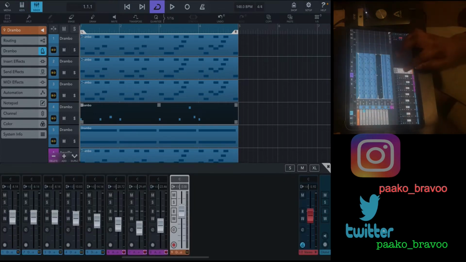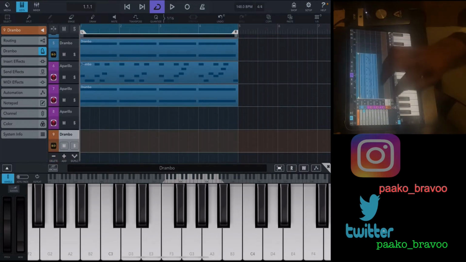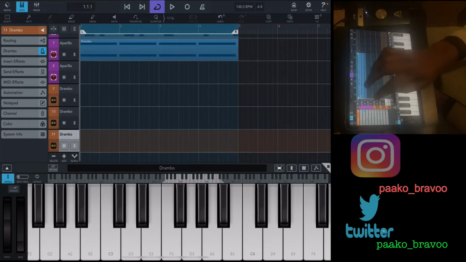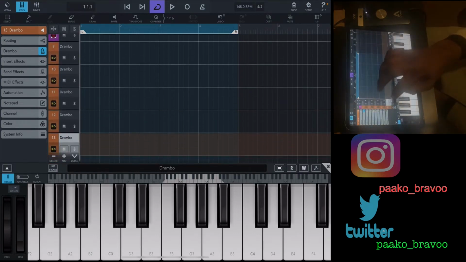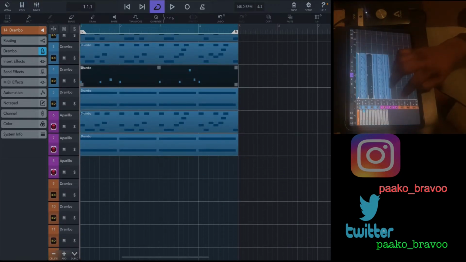Let me get this slightly down. So let me duplicate that. Snare, let's go for 4 or 5 times, I don't know. So let's go in then.